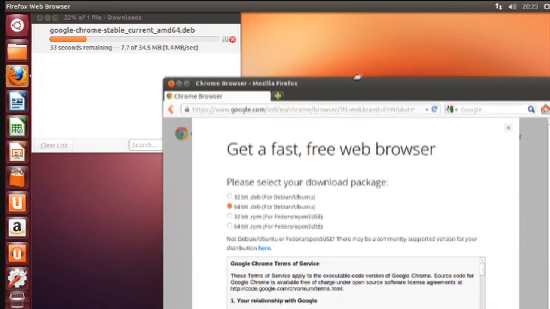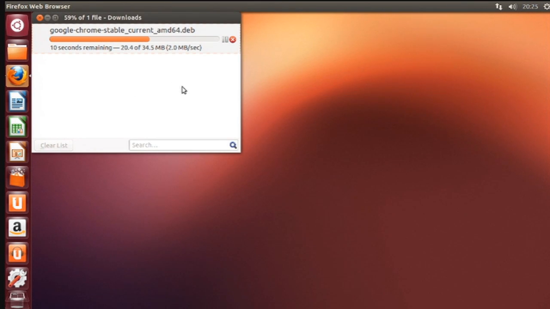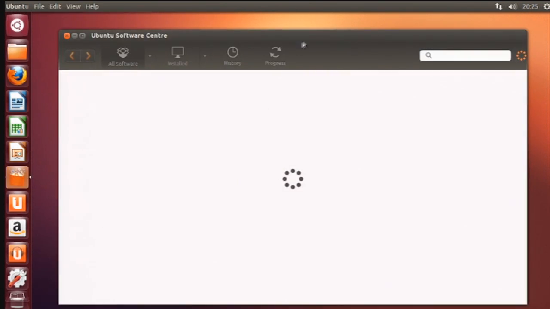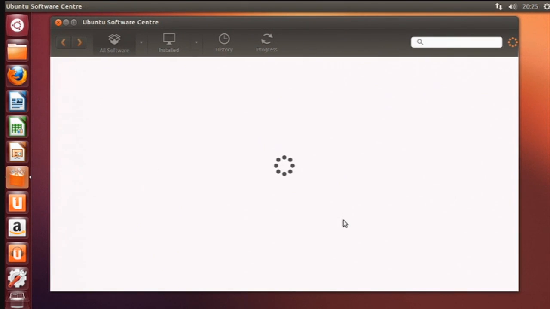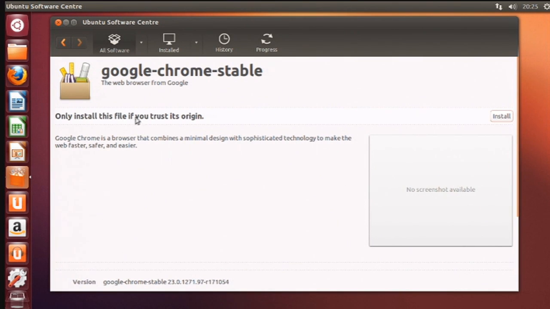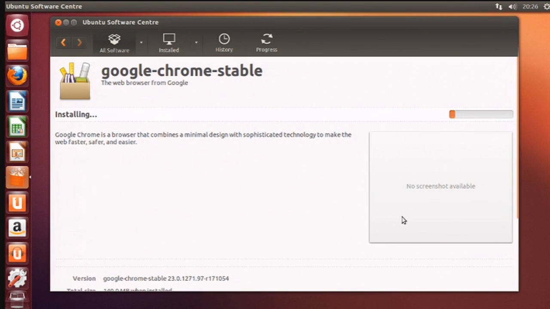Ubuntu is the most popular Linux distribution at the moment. It was Fedora, but everything seems to be going Ubuntu's way right now. So we'll download that, and then you double click on it and close it down, and it will open up the Ubuntu Software Center. Now this handles all your installs, keeping it nice and simple for you. Only open this file if you trust its origin, so I trust it, it's from Google. Enter my login password of 8 circles, and it will authenticate me and allow me to install the program.